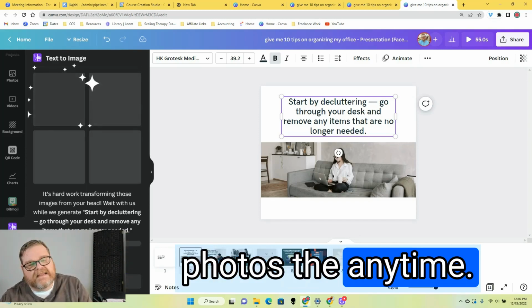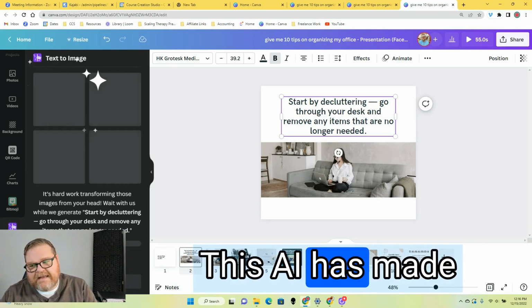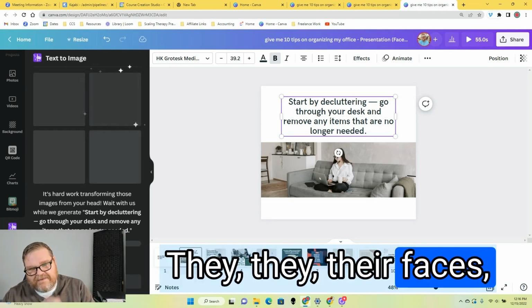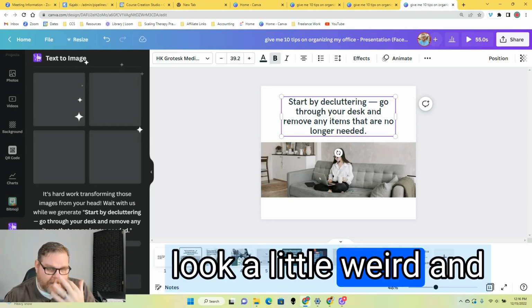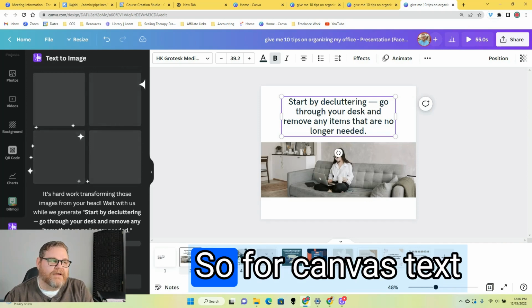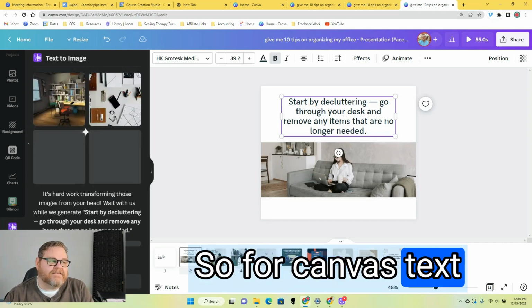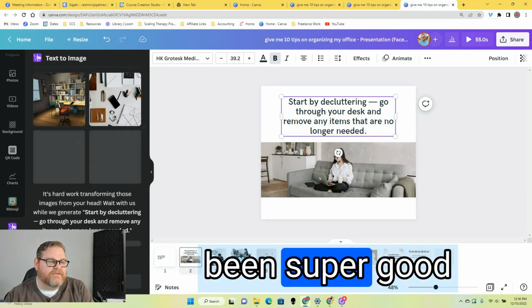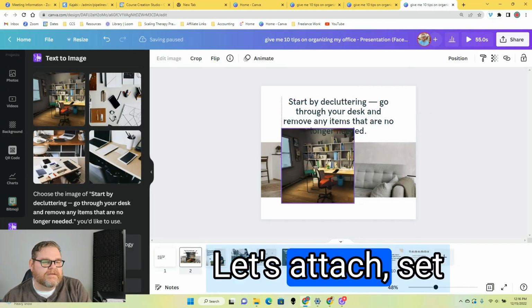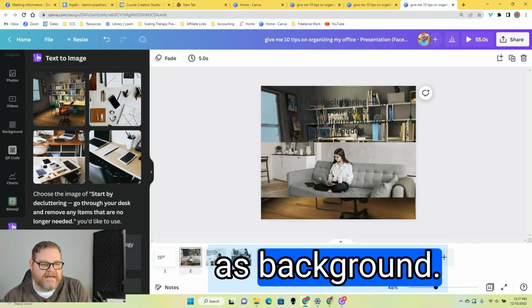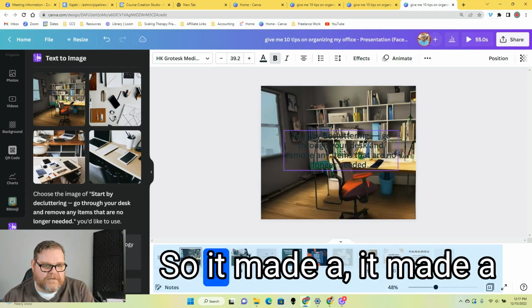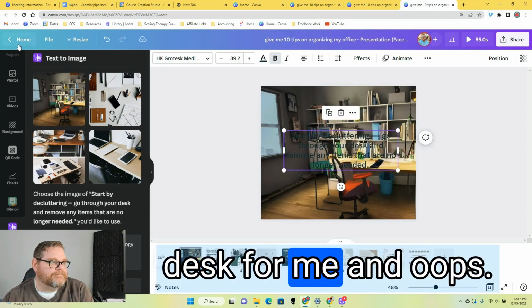Anytime this AI has made pictures of people for me, it hasn't come out right. Their facial expressions look a little weird, and sometimes their fingers are in weird positions. So Canva's text to image hasn't been super good for me for people. But wow, what's this one? Let's attach. Set as background. So it made a desk for me.